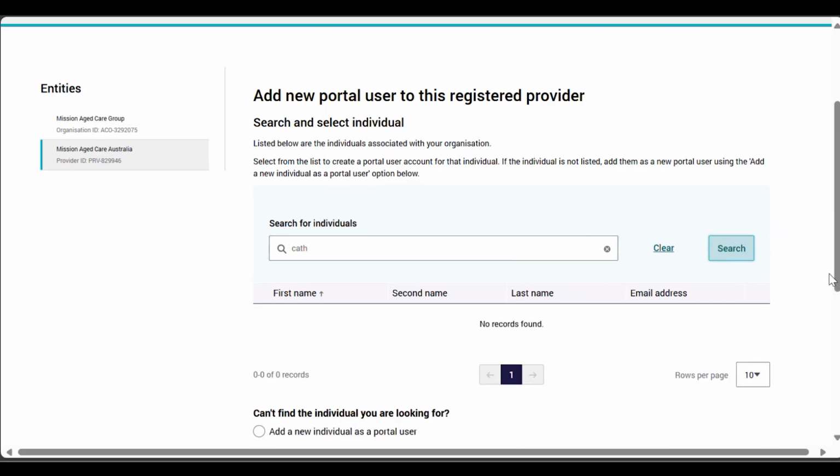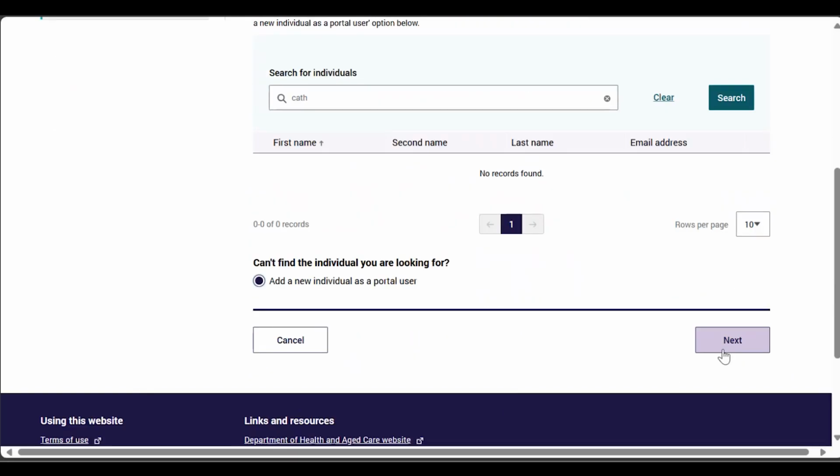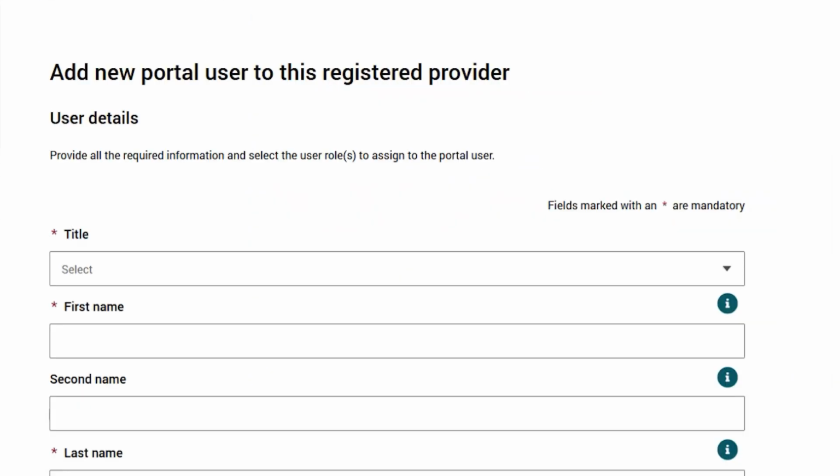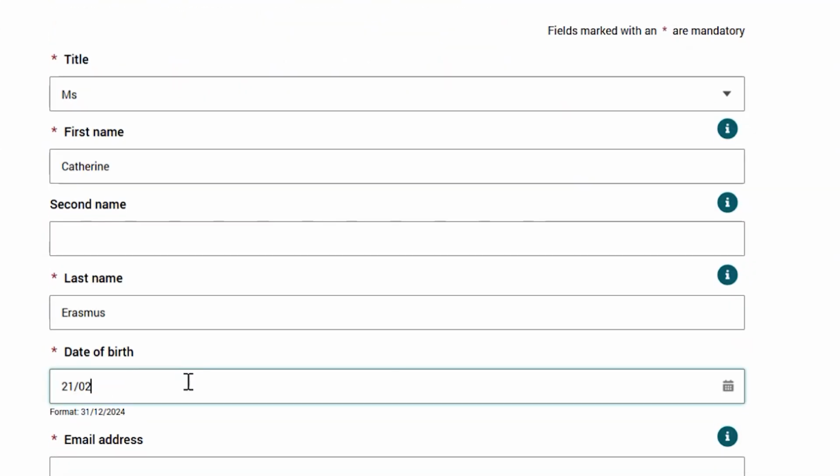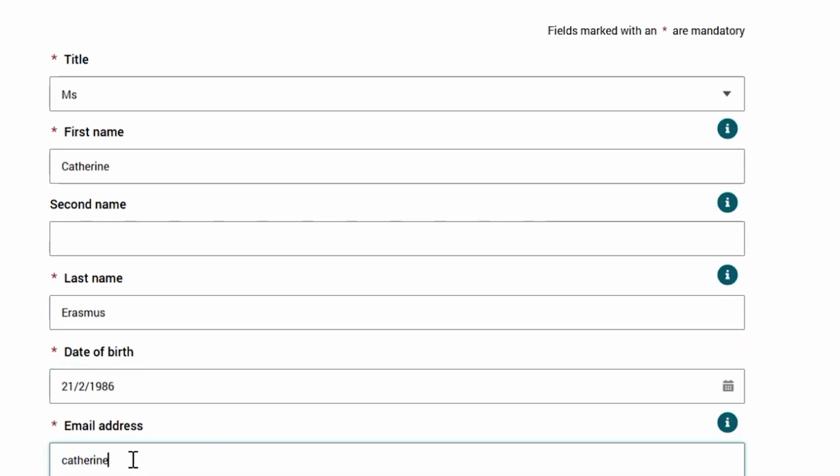If the search did not find an existing contact, select the radio button option to add new individual as a portal user. Then click Next. The user details screen will be displayed. Enter the new user's title, full name, date of birth, and company email address.